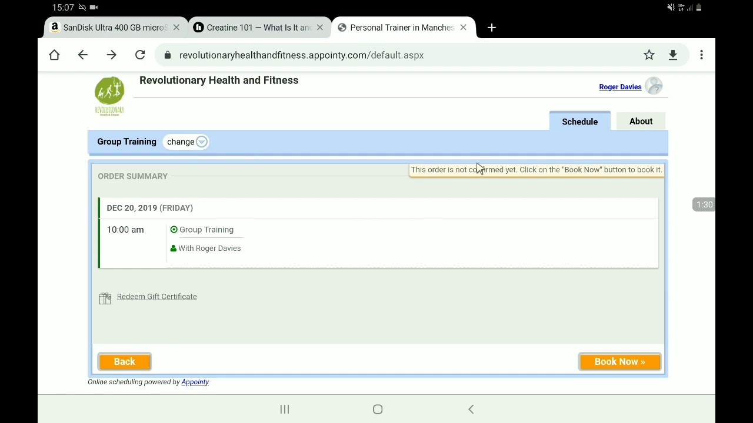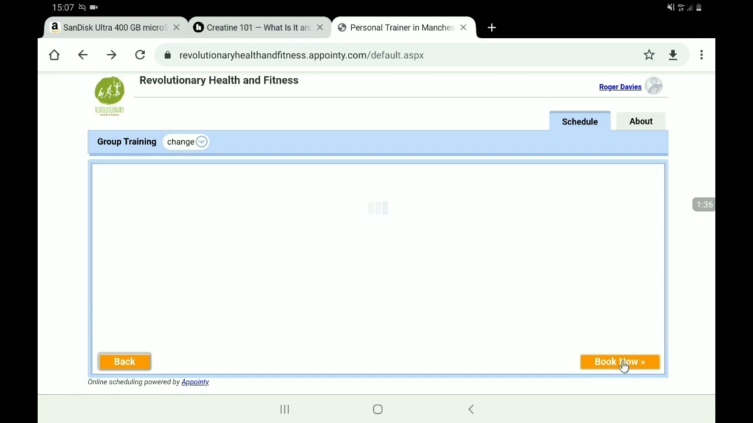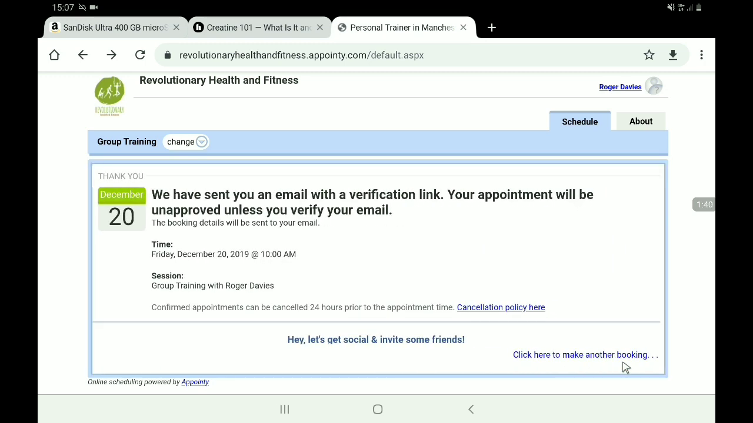with Roger Davis. The order is not confirmed yet. Click on the book now button to book it. So I click book now there, and it'll send a confirmation email through to the email address that I've already given. So there it tells me they've sent me an email with a verification link, and the appointment will not be approved unless I click that link in my email to verify it.